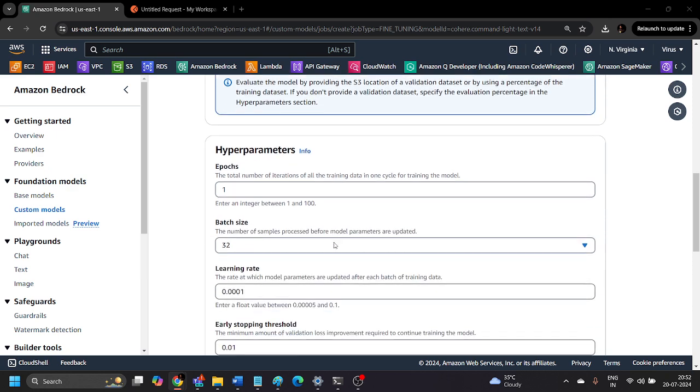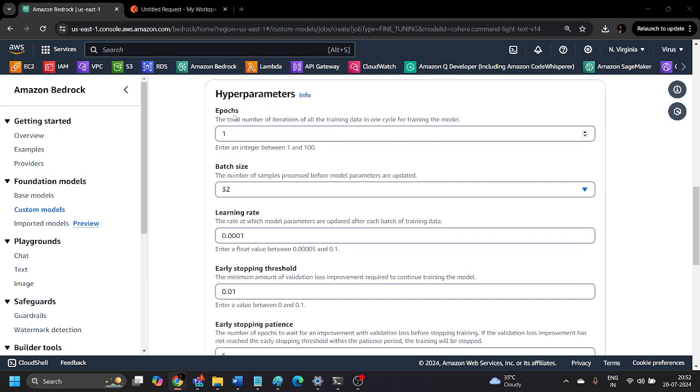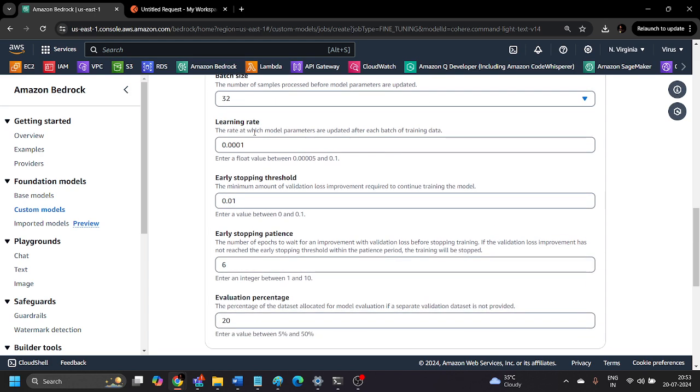Once you're done with that, you have the hyperparameters available. As we have discussed, we have the epoch, that is the total number of iterations of the training data. One cycle for training the model is by default selected as 1, and you can select between 1 and 100. The batch size is the total number of samples processed before the model parameters are updated. The learning rate is given over here, and the early stopping threshold is also given over here. That is the minimum validation loss improvement required to continue training the model.